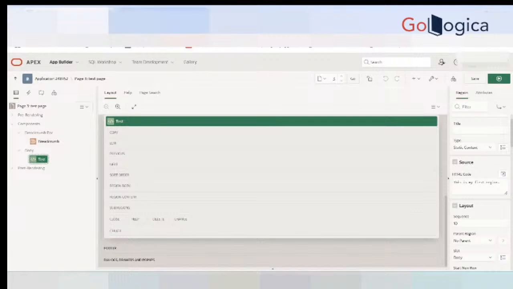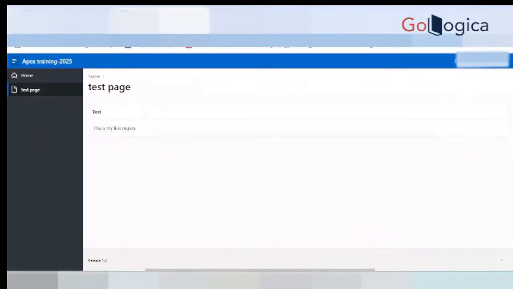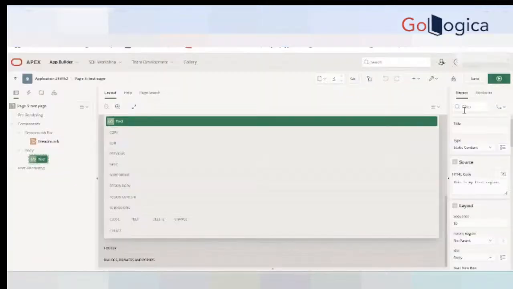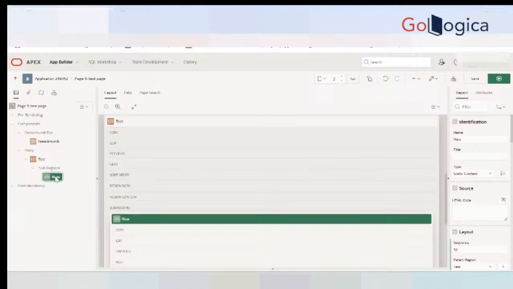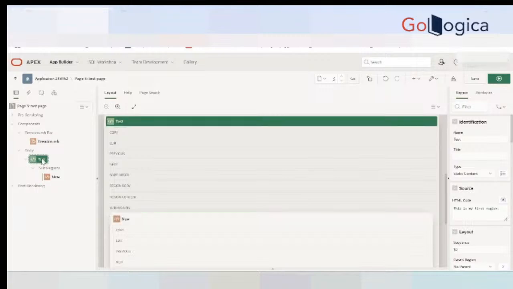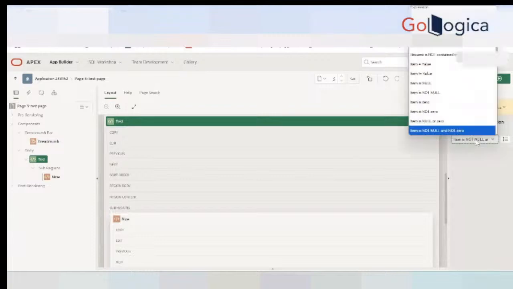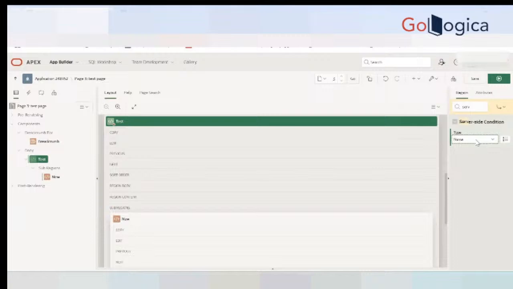For example, if Aman is working on this region and Prachi is working on this region, and we don't want to migrate these two regions anyhow, at the time of migration we can set it as Never. Never means it will not be considered. Or we can create a build option, which means commented out. There is a process for that.